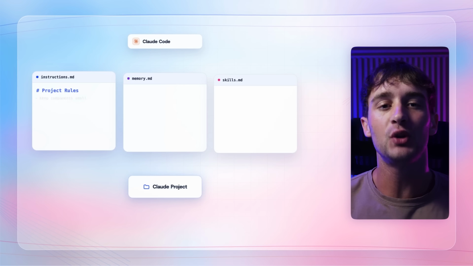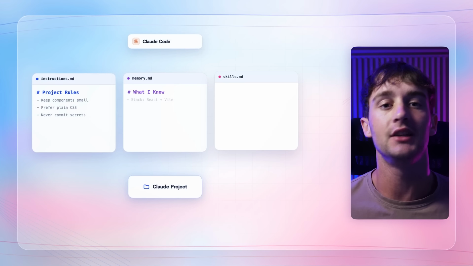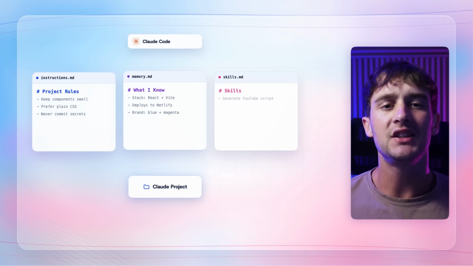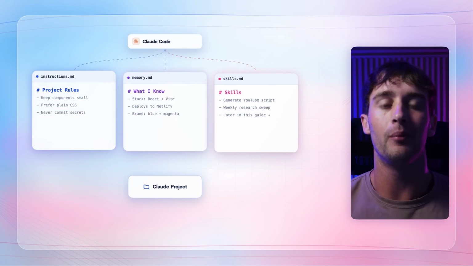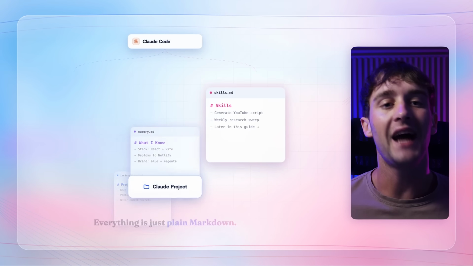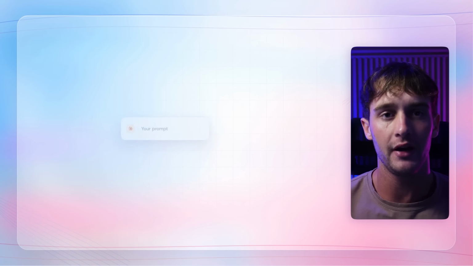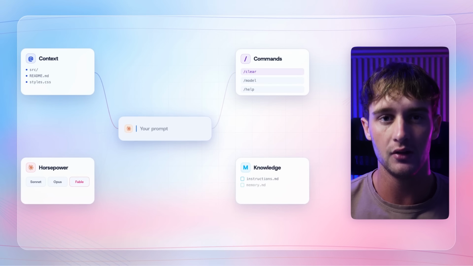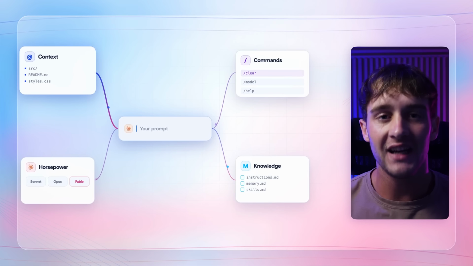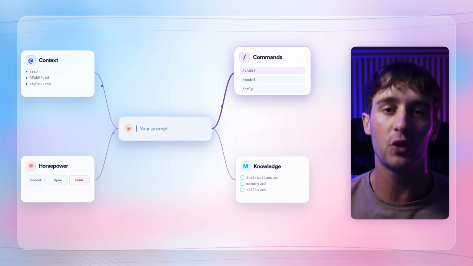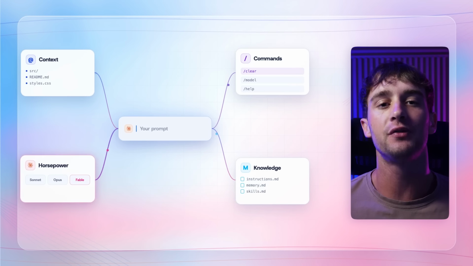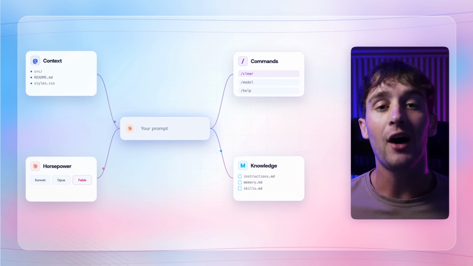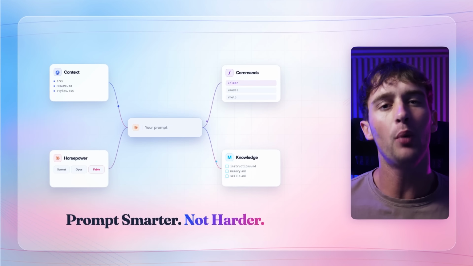Finally, Claude Code stores key information such as instructions, memory, skills in a file format called Markdown. Instructions and memory are pretty self-explanatory, but we'll get to what skills are a bit later in this video. So @ for pointing at context, /commands for controlling the session, models for the horsepower, Markdown for storing info. That's your prompting properly.